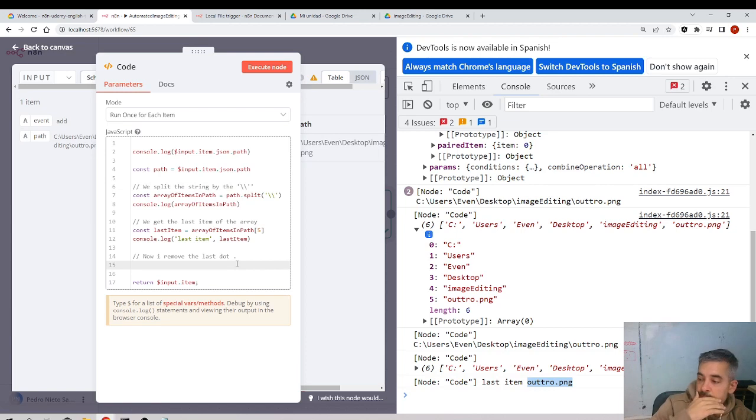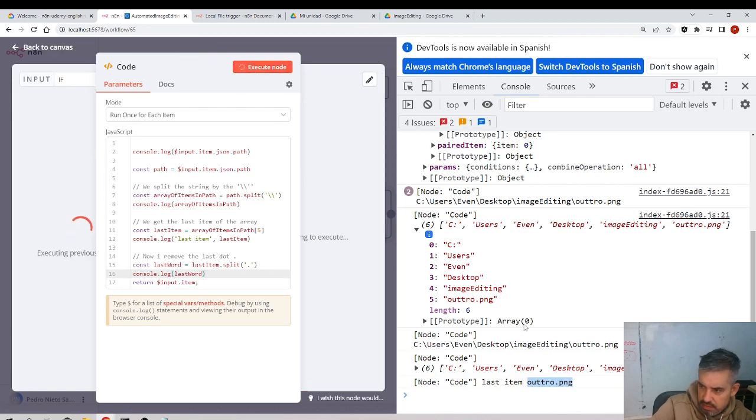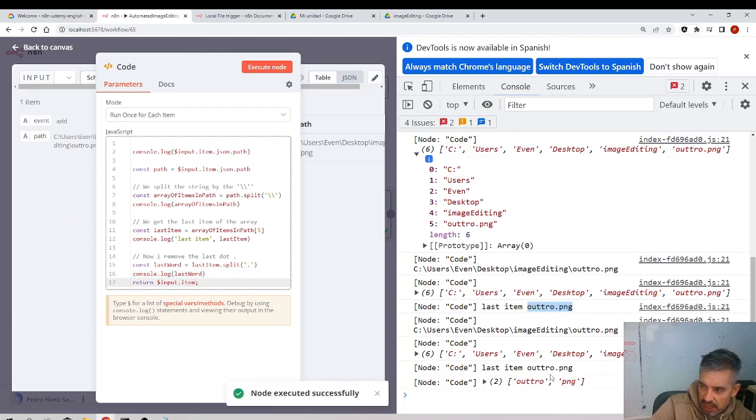Let's remove the dot. How can we achieve that? Similarly, we do the same as before. Last word, we make an array. We have the last item, dot split. This time, the item that it needs to find for the splitting operation is the dot. Okay? Let's log it. Console.log, last word. This should be an array. Yeah, this is the array.